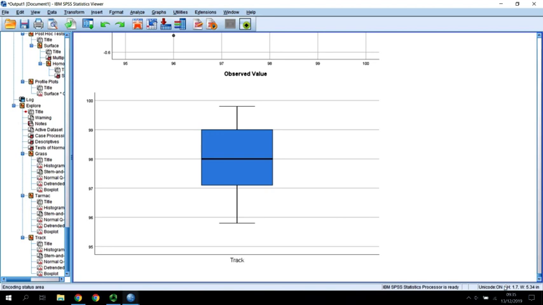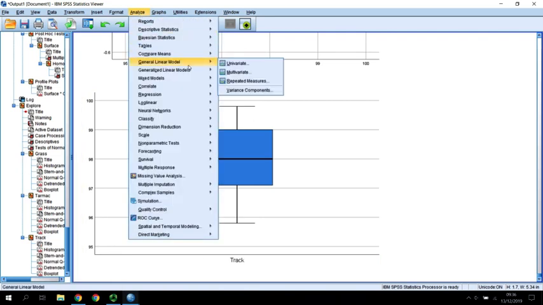So now we're ready to run the test. So we can refer to the flowchart to look at this. It will tell us to go to Analyze, General Linear Model, as we did before. But this time we're not going to click on Univariate. We're going to go to Repeated Measures.